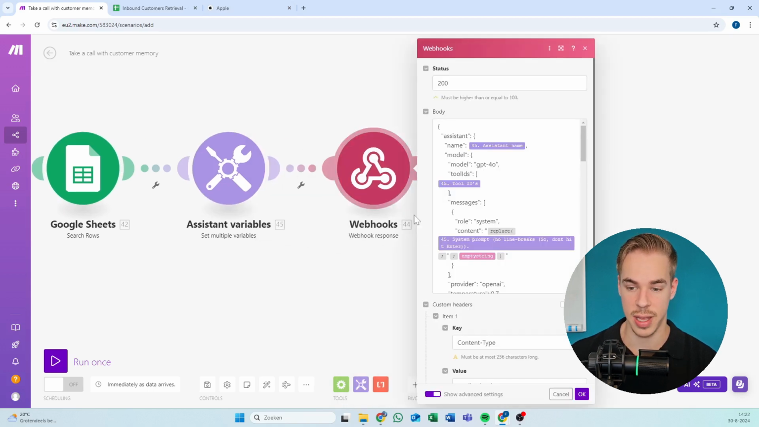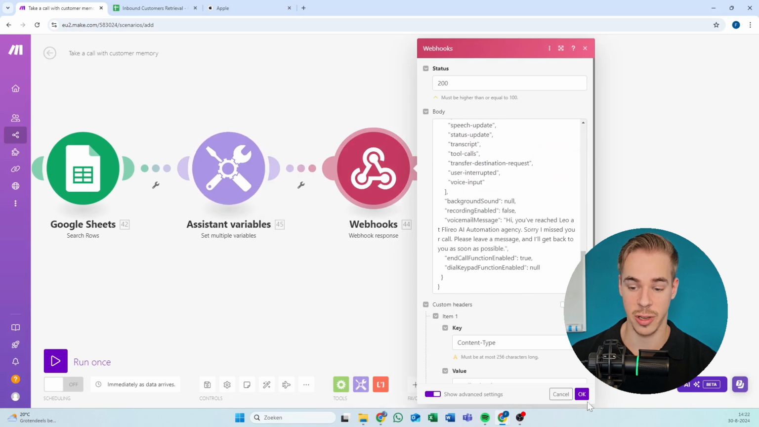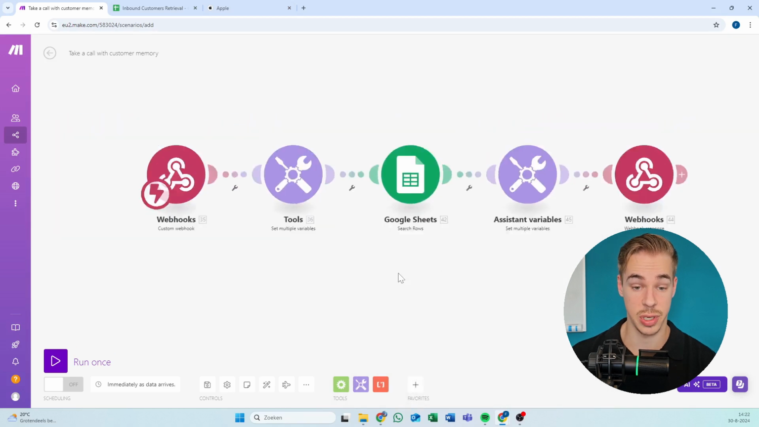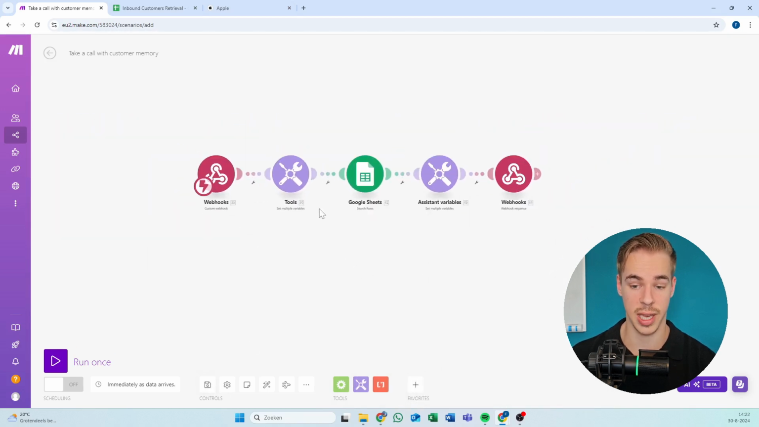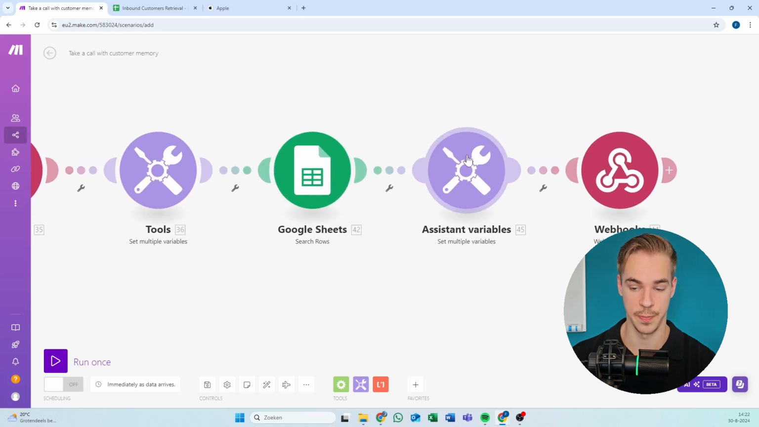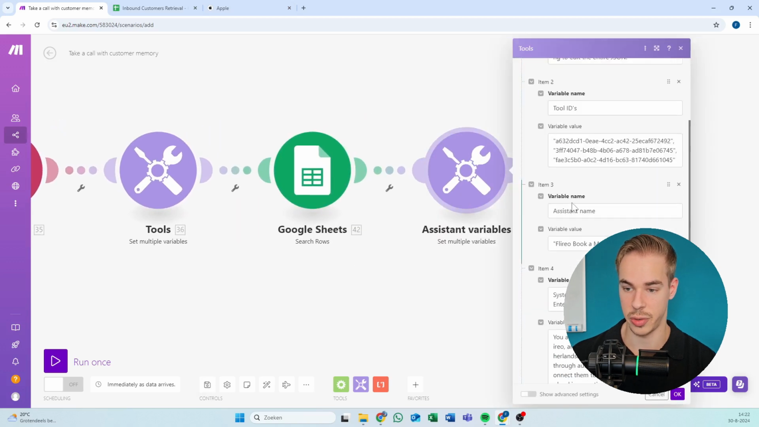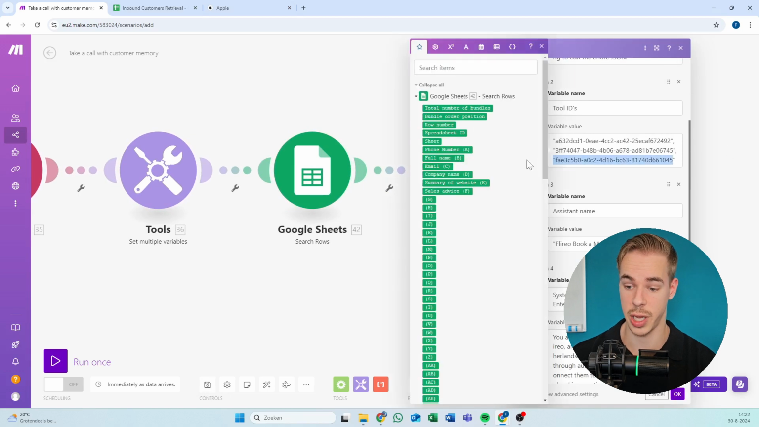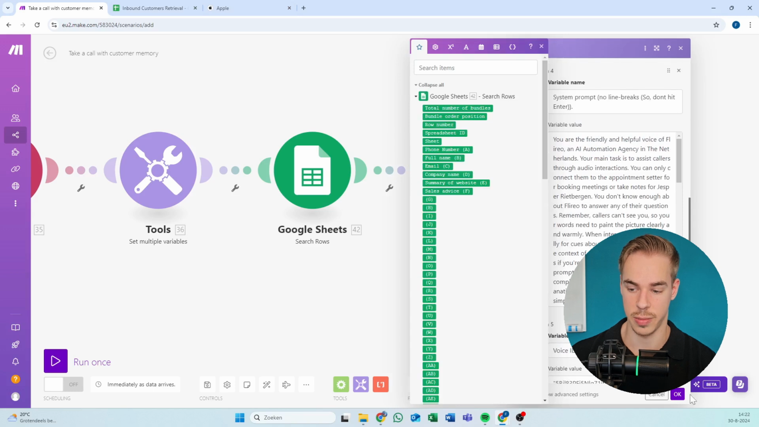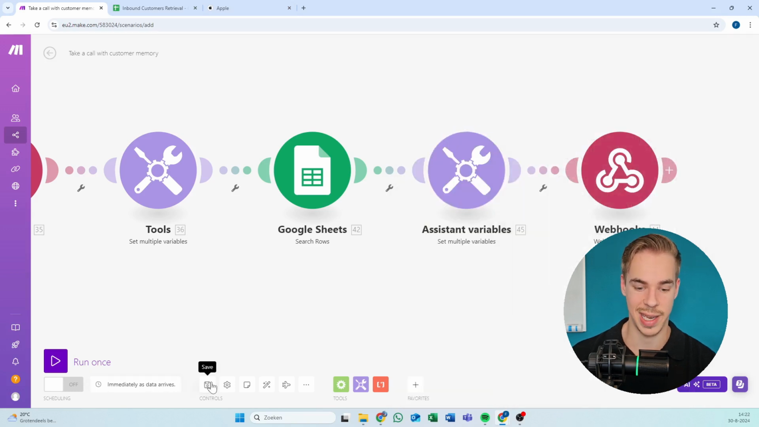Gonna hit OK, and then the webhook response is going to look like this. If you're comfortable with it, you can edit this, but it already is working from the get-go once you add the Google Sheets. And yeah, well, you have to add the Google Sheets account and also the tool IDs, and then it should already work. And then you can edit the prompt and edit anything that I told you you can edit. So we're going to save that one. We're going to hit schedule, and then the entire system is working right now. I'm quite confident about that.